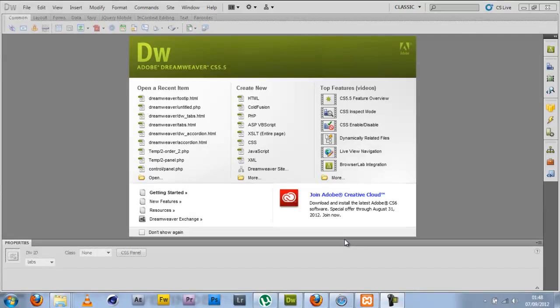Quickly in this tutorial I'm going to be showing you how to create a very nice tooltip using Dreamweaver. And the package we're actually going to be using in Dreamweaver is Spry. We're going to be using Spry.